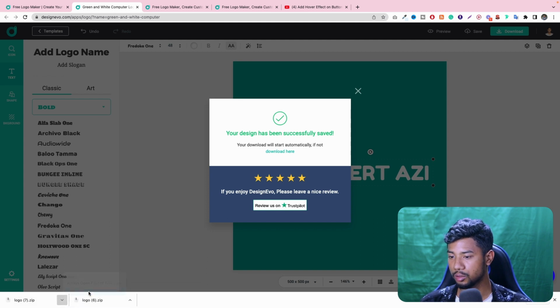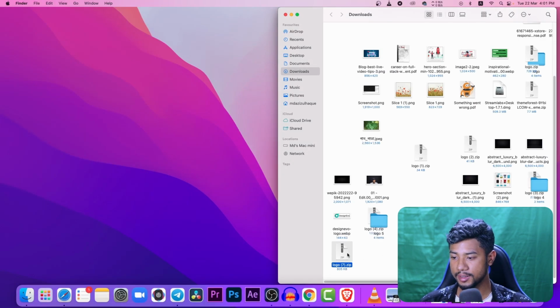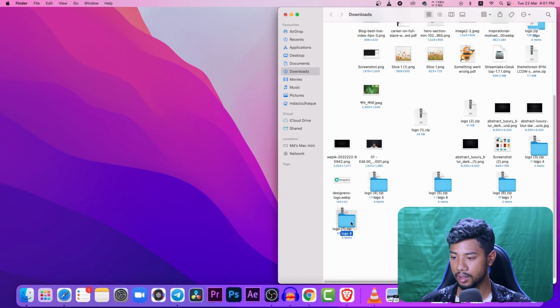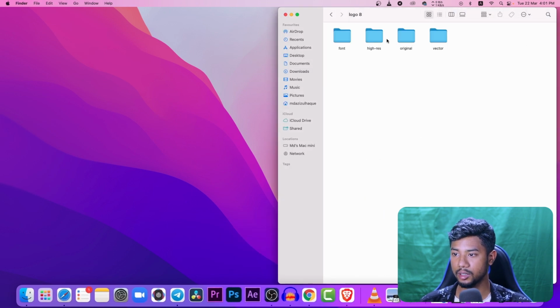Okay, and let's go to show in Finder, and now I get this file here, and I just double click on this, and then you will see we get lots of files.